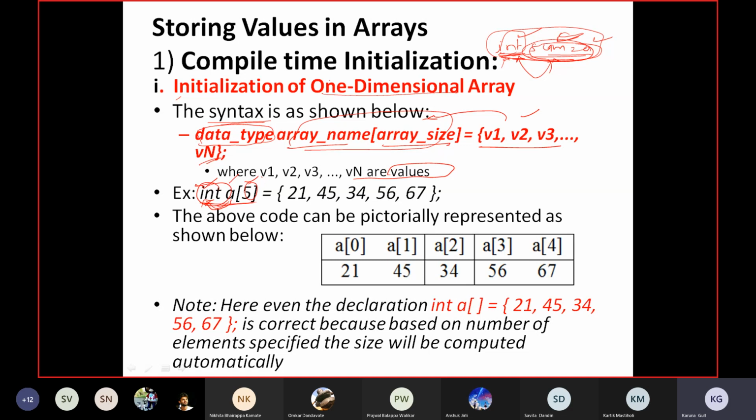Is it okay? Yes, ma'am. Right, so what are the values it is storing now? I am writing the same values here. This is what I am doing, the initialization. So individual locations, that is a of 0, a of 1, a of 2, a of 3, a of 4 will be assigned with these values. So that's what I have written.